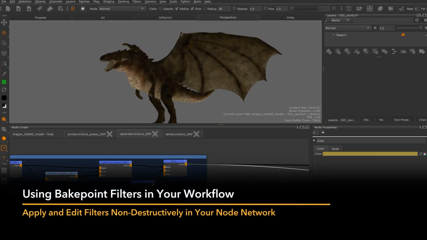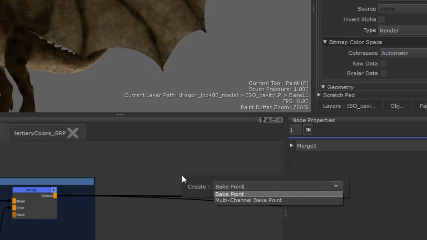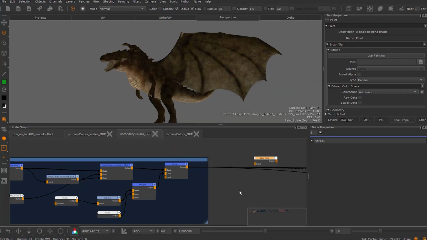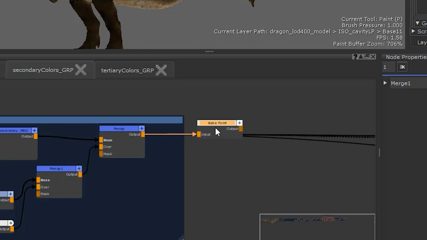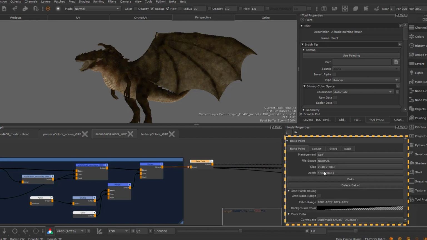Let's head over to the albedo map for our dragon and apply some breakpoint filters to it so we can see this new workflow in action. We'll start by creating a breakpoint node by hitting the tab button and typing breakpoint to bring it up. Once we've created it, let's plug in our network through the input. Then I'm going to double click it to bring up the node properties panel.